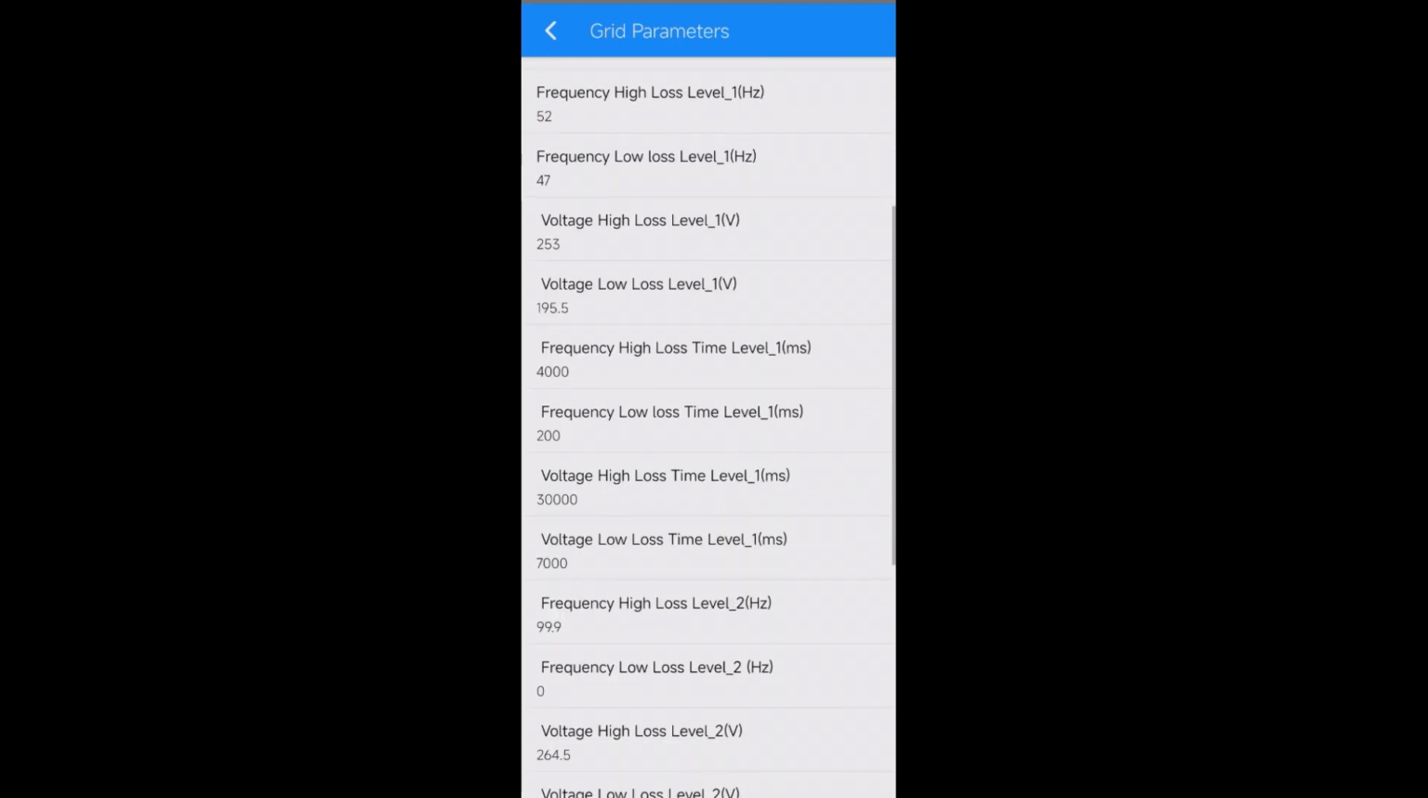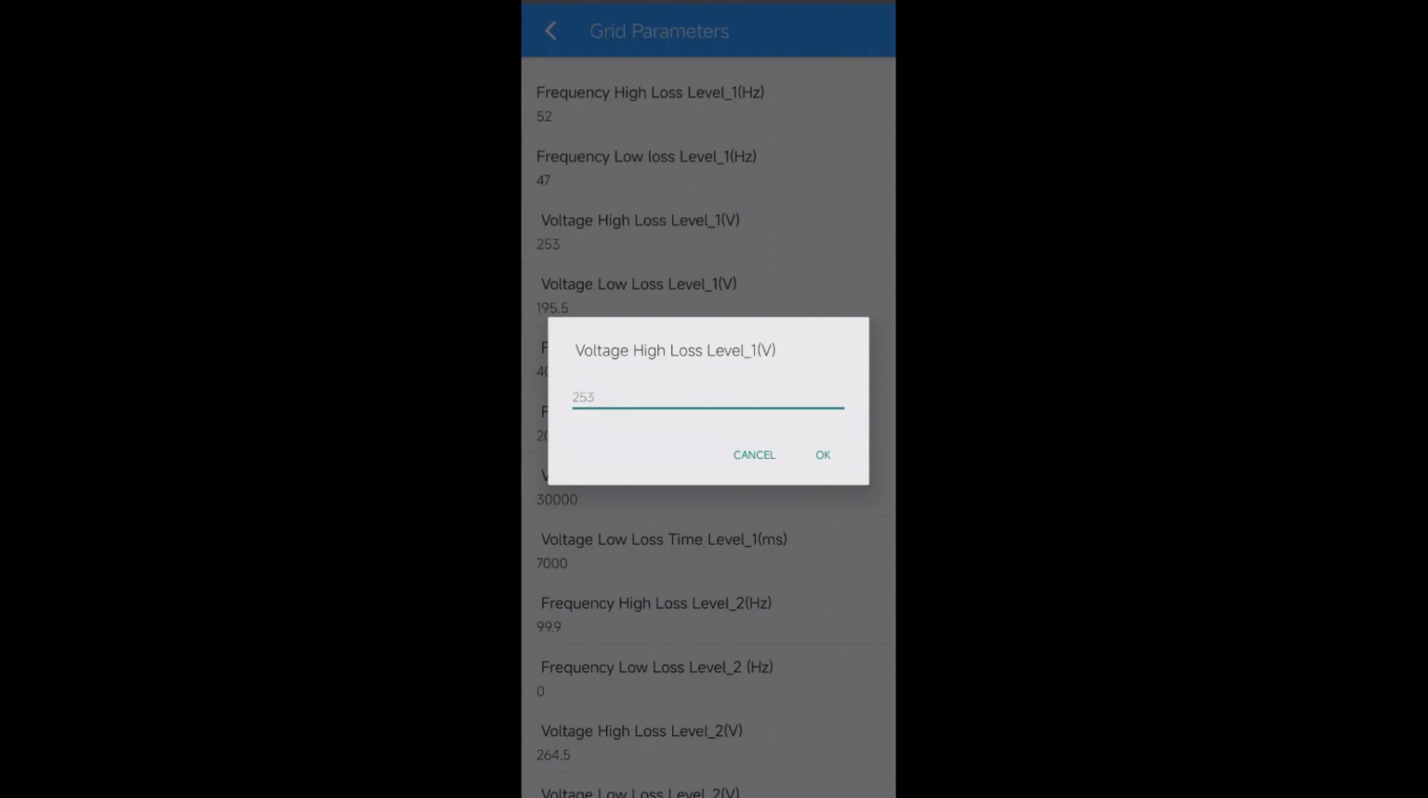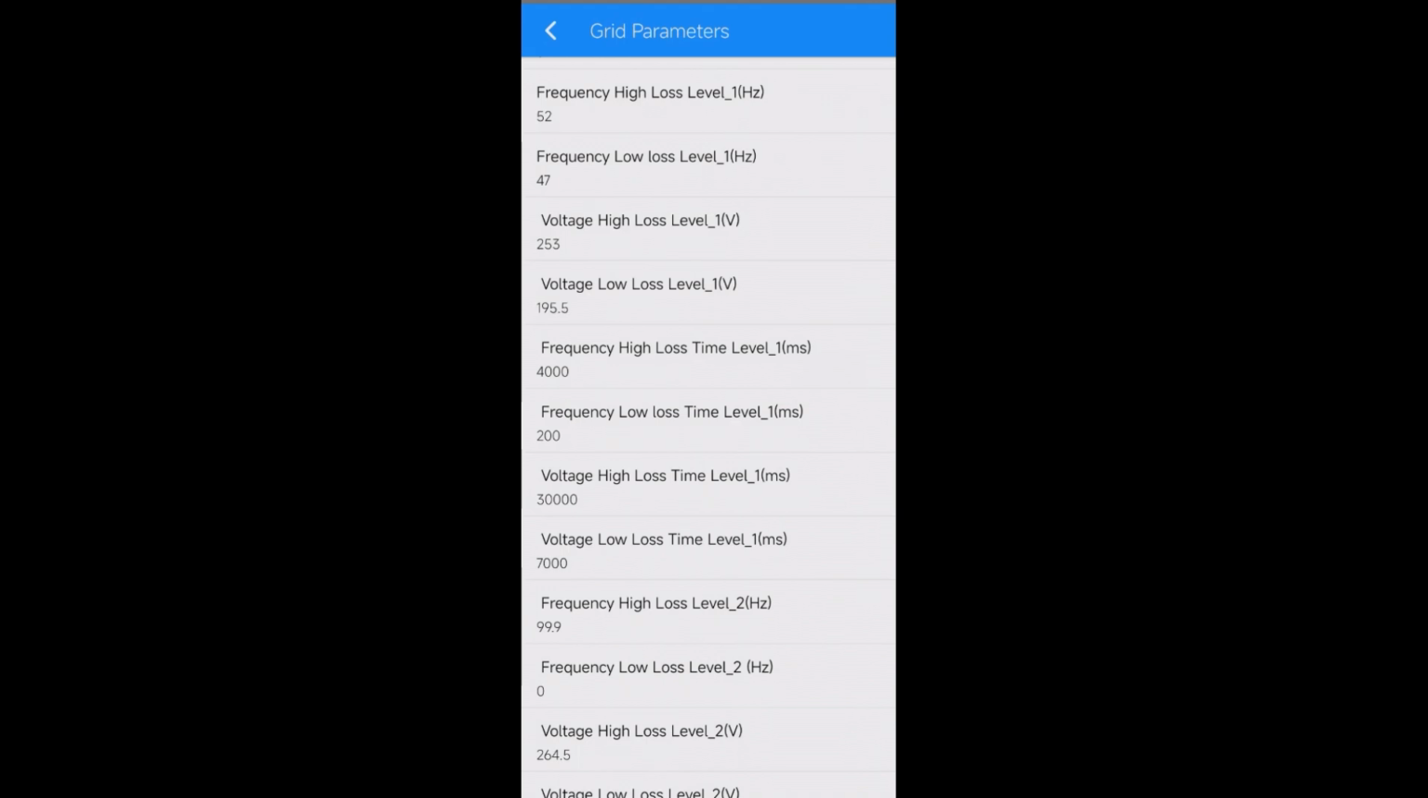And then the next things are about frequency protection point and voltage protection point. These are all the default settings, and the protection point means, for example, high voltage protection is 215 volt, and the low voltage protection is 195.5 volt. That means when grid voltage is in this range, okay, I keep connected to grid.